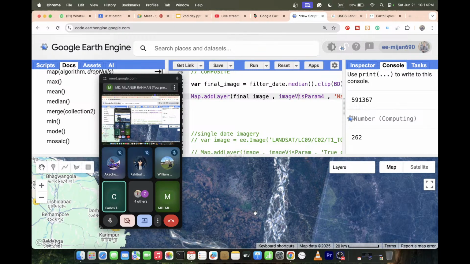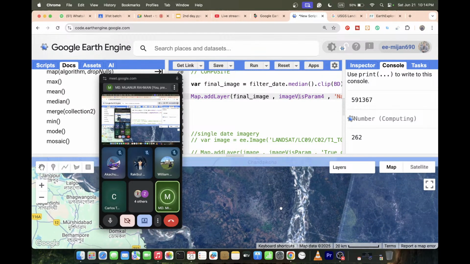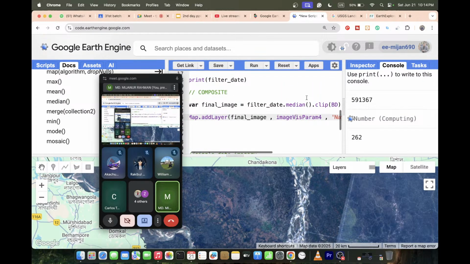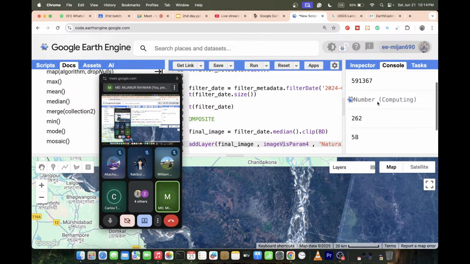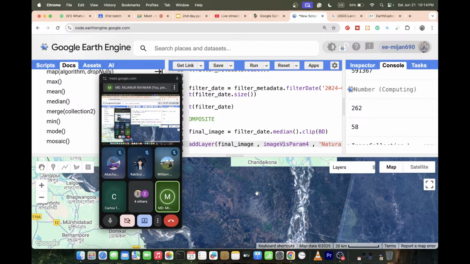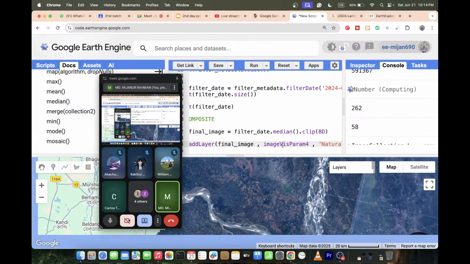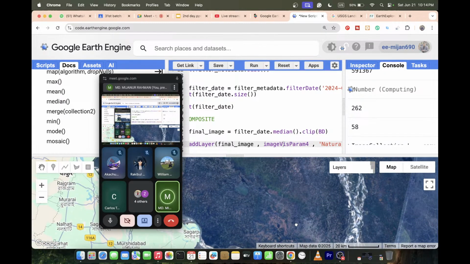Suppose this is my 1 year of imagery, the year 2024. Using all images with less than 1% cloud cover, it creates this type of composite. It is also suitable for creating a cloud-free composite. So you can see this imagery has no cloud mask, it creates the cloud-free composite.